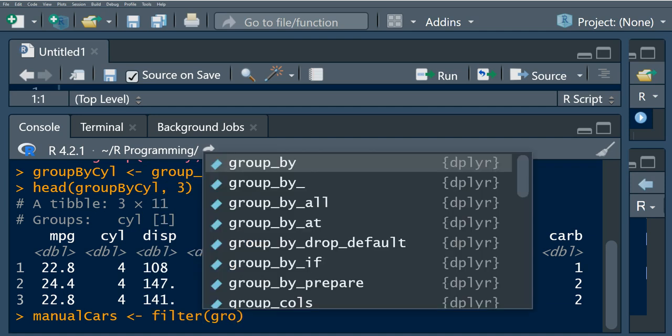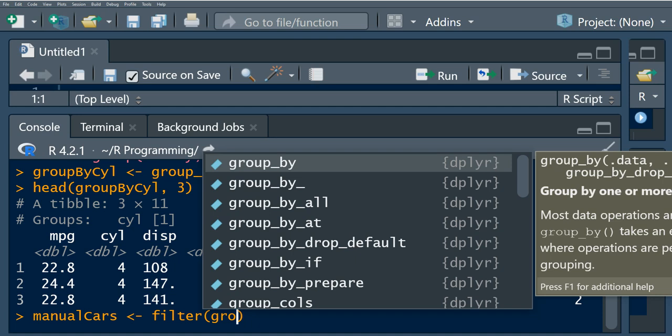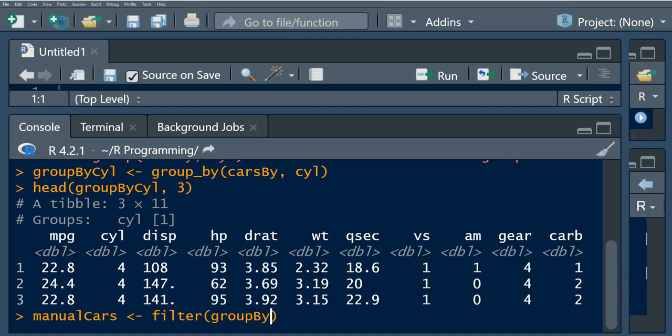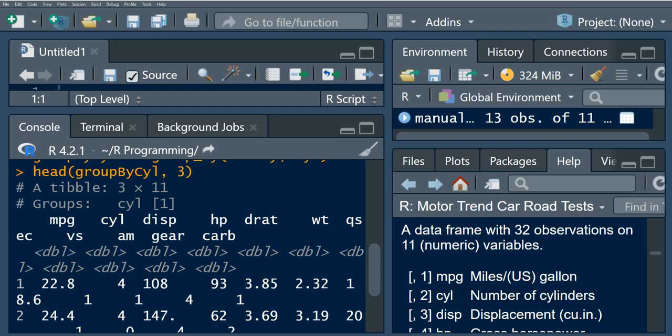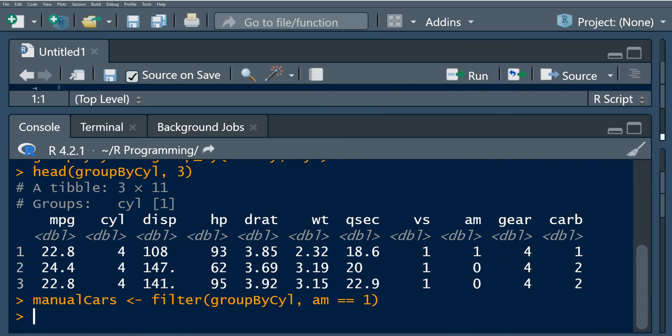So now we have to pass in that group by cyl, right? So this is the data set that we're going to pass in, and we're going to say where AM equals 1, so that means for manual cars, right? And then at last, what we want to find is the mean miles per gallon, right? So this is the mean for this variable, which is miles per gallon. So this is the mean that we want to find, right?